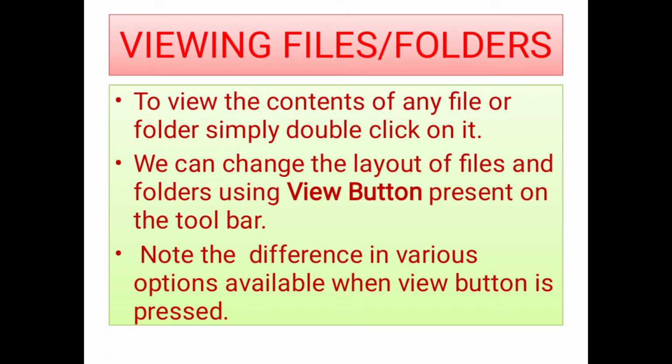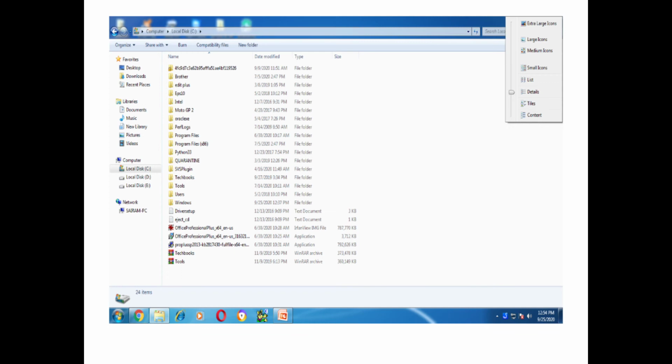Okay? Next. So see, here I have clicked on the view button and I got all these options. See to the right side, right hand side, children. Extra large icons, large icons, medium icons, small icons, list, details, tiles and content. These are the different options that are present on the view button.